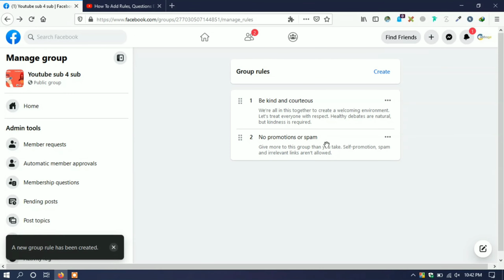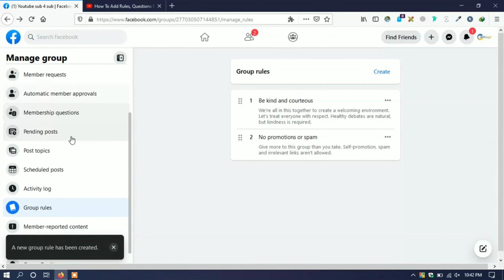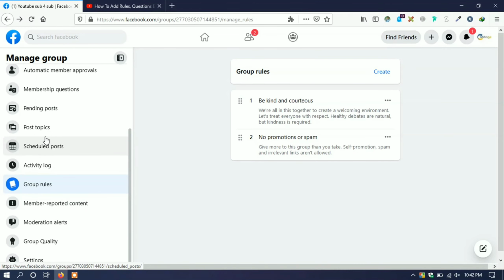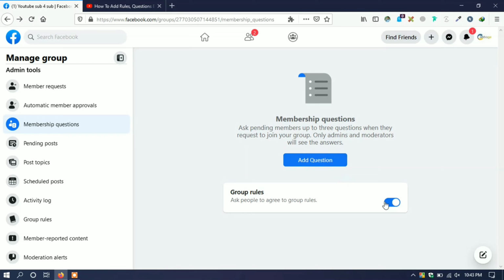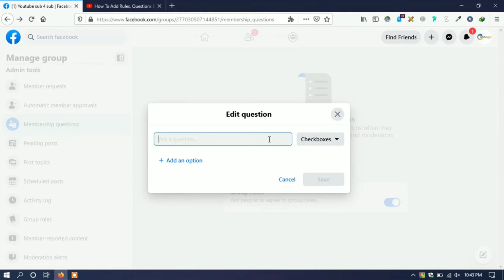After creating group roles, now you have to add member questions. In the left side bar you can find the member questions option. Click roles to apply group roles in member questions. Click add question to create a new question. Type your question. You can type any kind of question that you want.